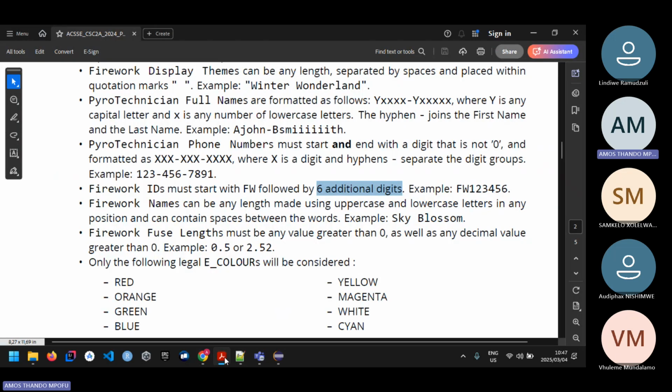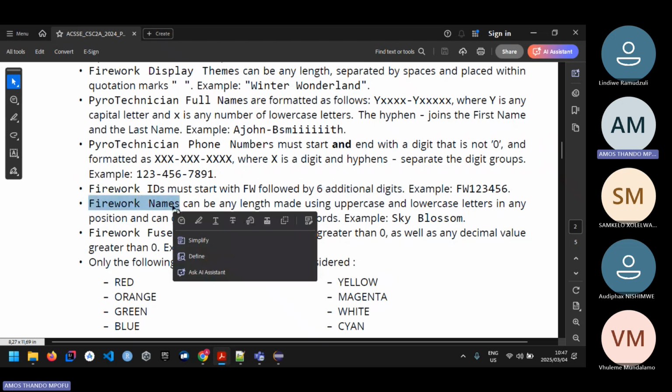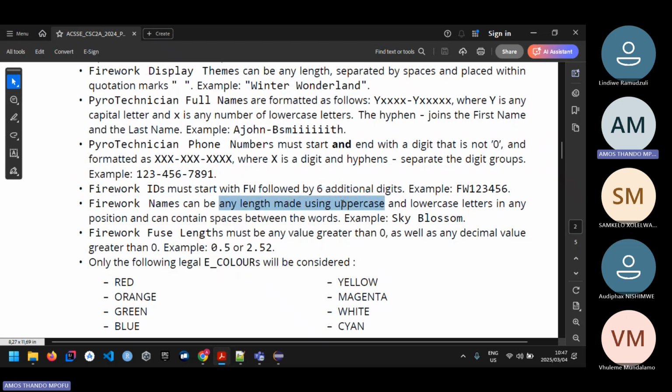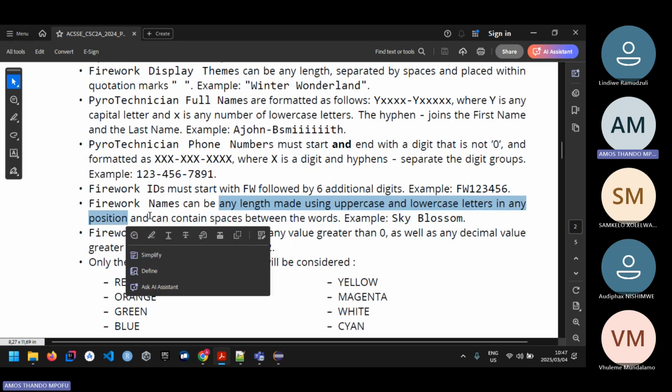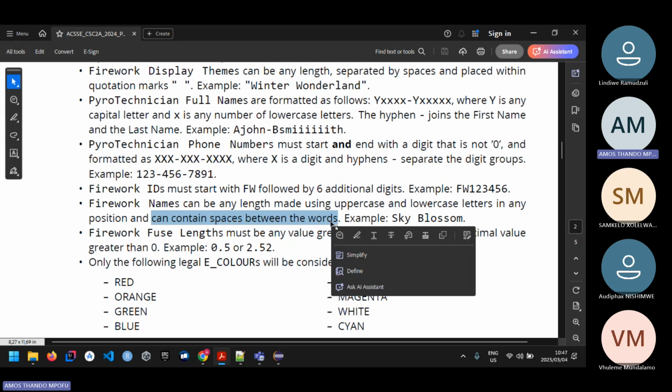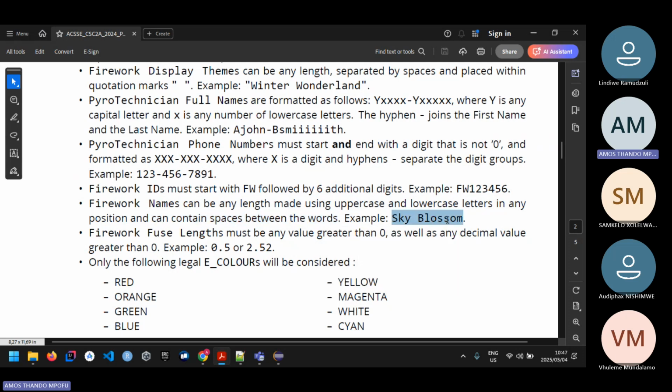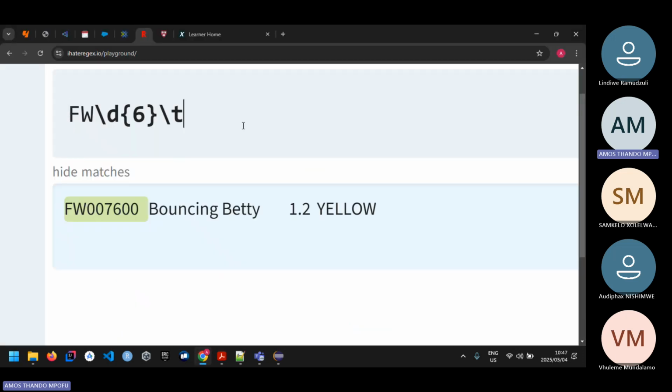Then what's the next thing after the firework ID? So the firework names can be any length, using uppercase and lowercase letters in any position. And it can contain spaces between the words. So for example, Sky Blossom, which just means this. So it means any letters from A through Z, uppercase letters, or small letters, they're also applicable, or just a space. So it includes one of these things: uppercase letters from A to Z, small letters from A to Z, or a space. And then one or more, because they didn't give us an exact number or a minimum.